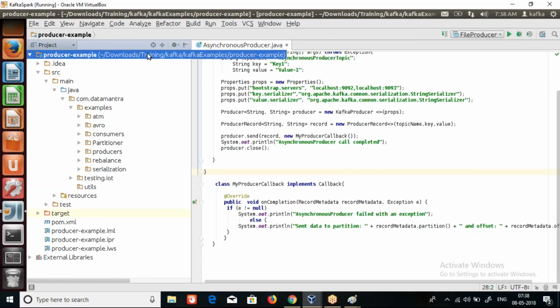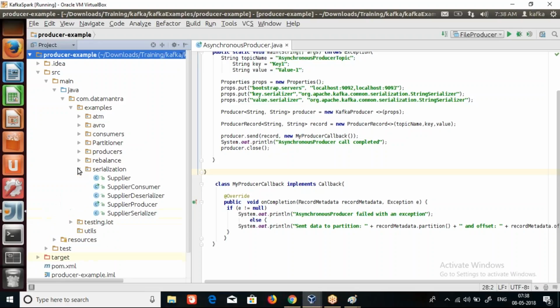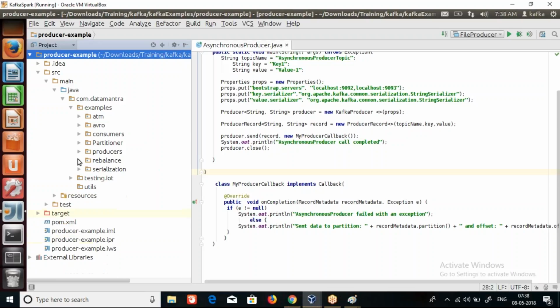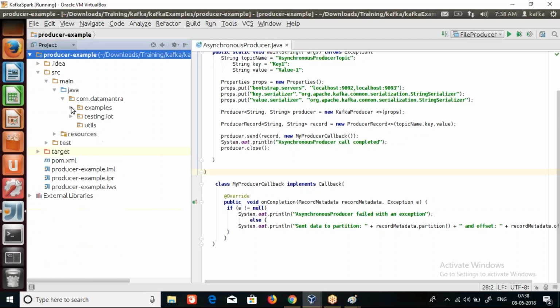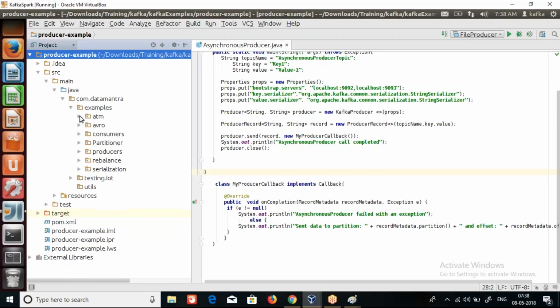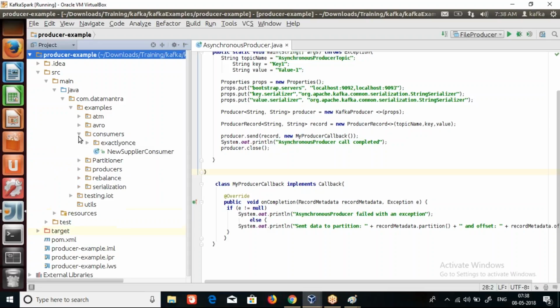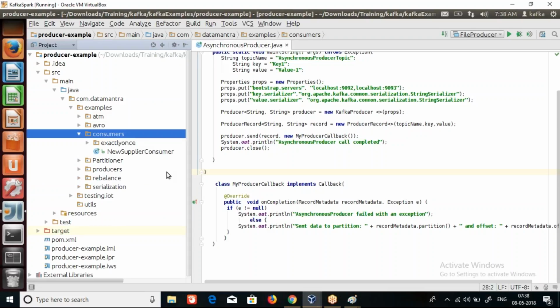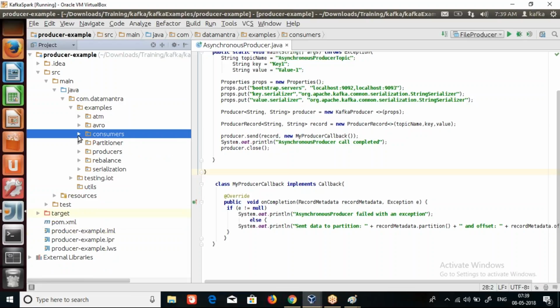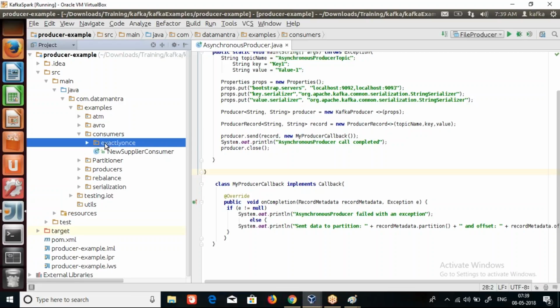you can remember the path: downloads, training, Kafka examples, producer example. Just open that piece of code or project in your IntelliJ, you should get these things. Right. Consumer, if you see inside the consumer code, you will see exactly once.